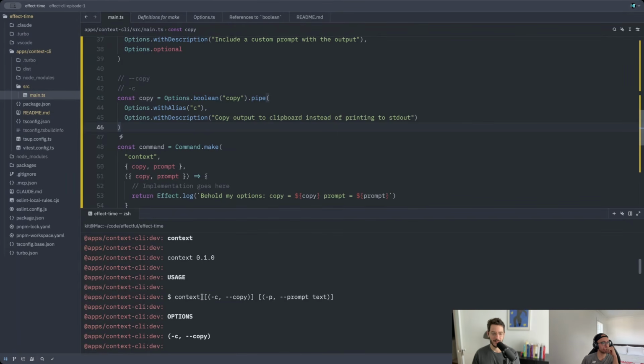I wonder if this syntax does have a name. But yes, copy is optional, so it's in the square brackets, and it has aliases, so those options are comma separated in the inner parens. And then prompt is -p or --prompt, and then text. I mean, you need the argument for both cases.